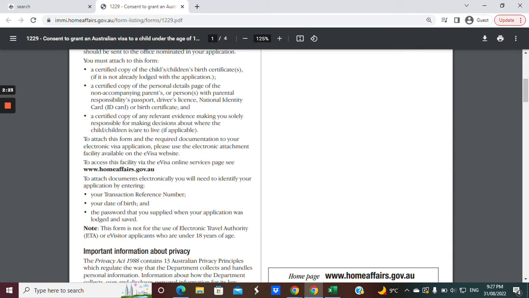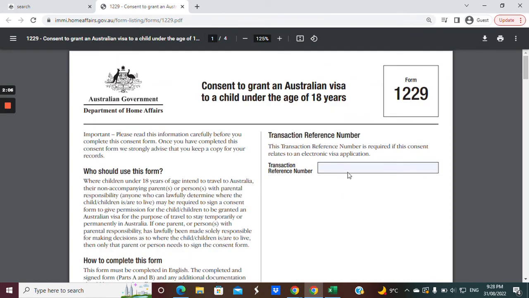And if someone else has been given custody of the child, or if the parents are divorced or separated and only one parent has sole custody, then that court document needs to also be attached, if applicable. Okay, let's have a quick look at this form.